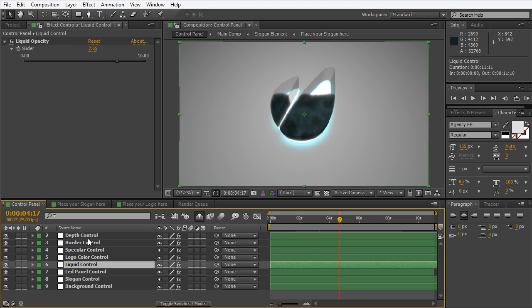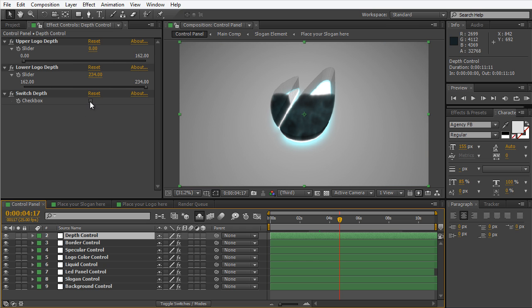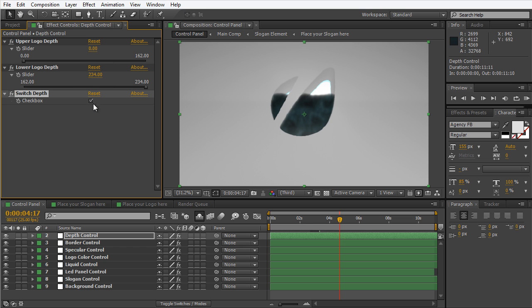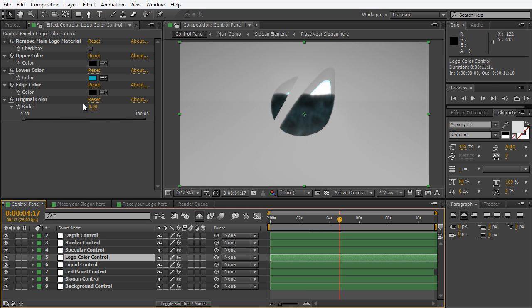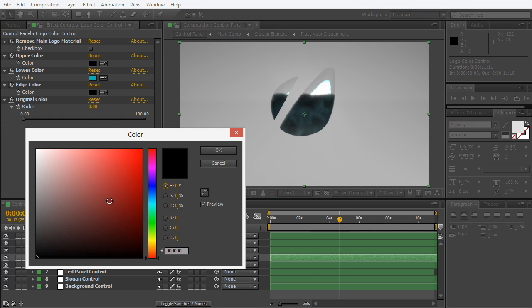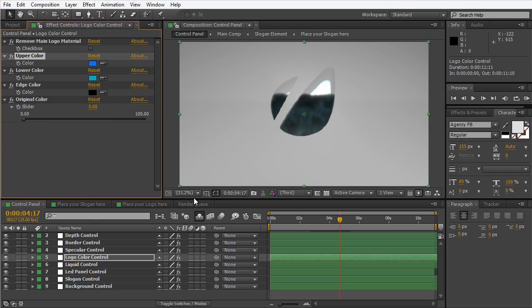So imagine if we go to depth control, for example, and switch our depth. Then we have a hole filling with water, for example. And then from the logo color control, you can customize the color of that. So basically you can make it, for example, to blue. And right there, in a few steps, we've made a completely different logo. So let's just jump back.